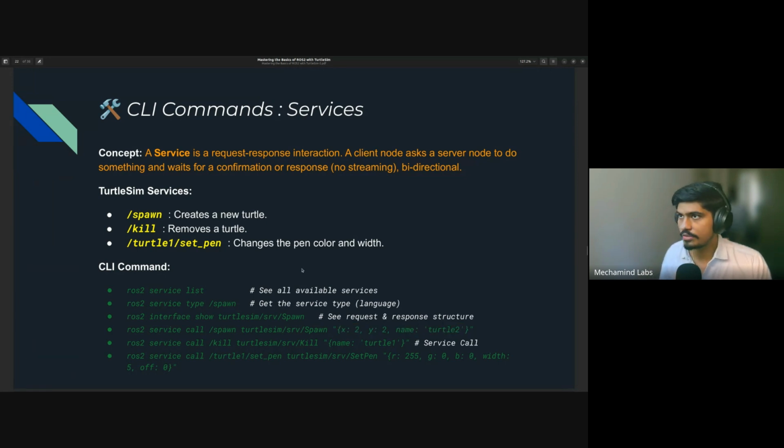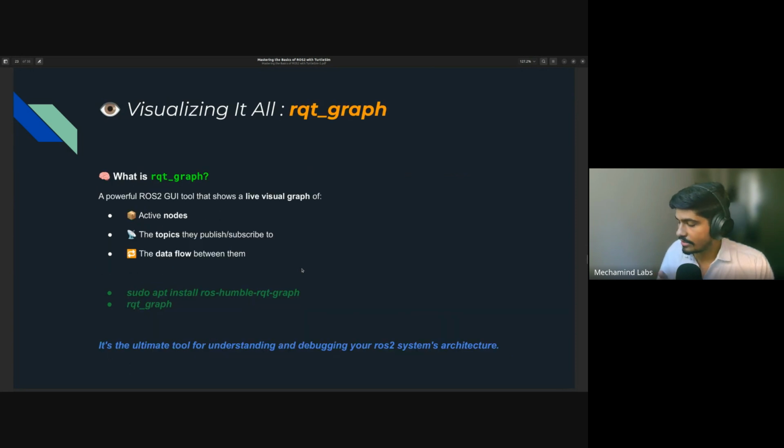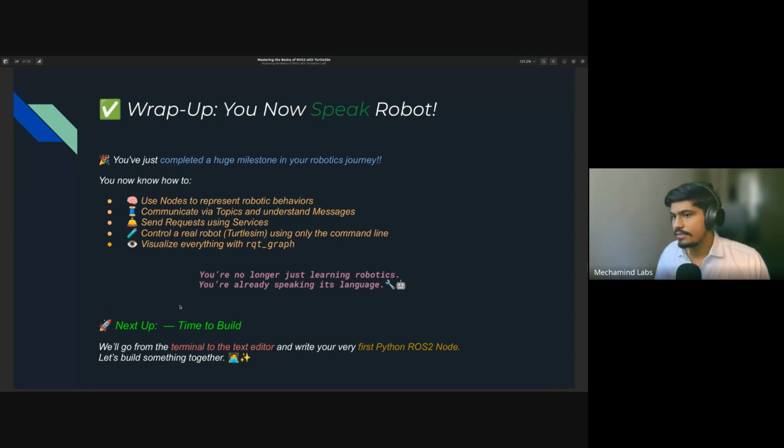We also looked at what RQT graph is and how it gives us a visual interface to see what's happening at the backend. To install RQT graph, you can use this command, and the command to run it is simply rqt_graph. And yesterday we ended at this slide. So this was all the theory we had covered yesterday, and of course we covered everything hands-on. If you have any doubts so far, let me know so that we can cover them and proceed ahead.